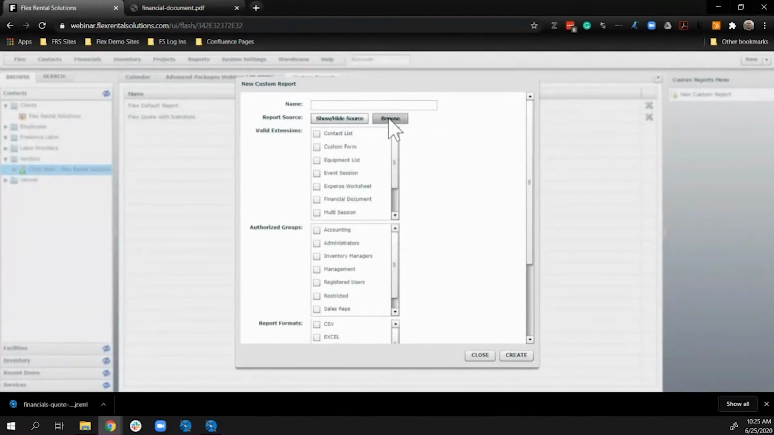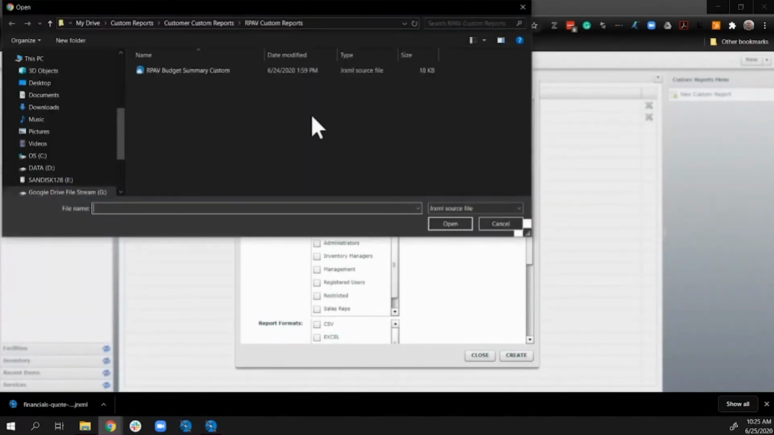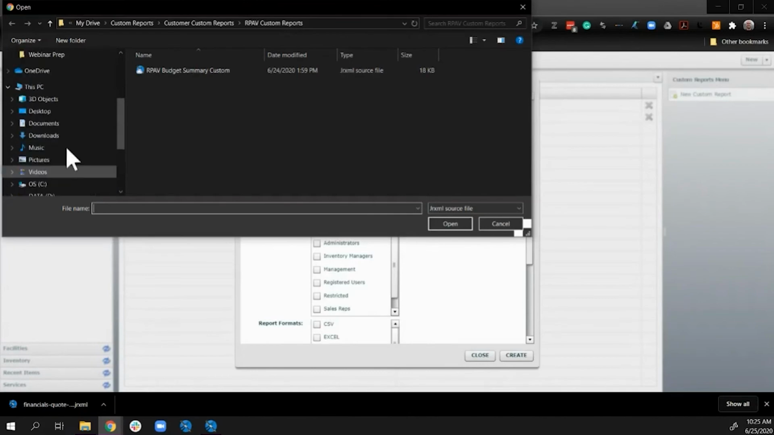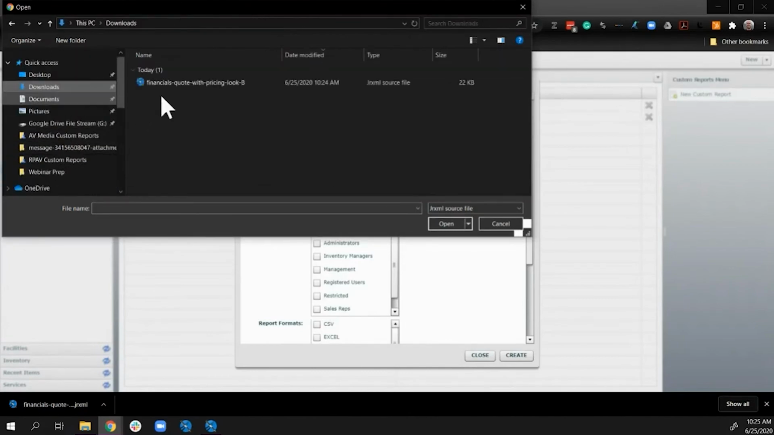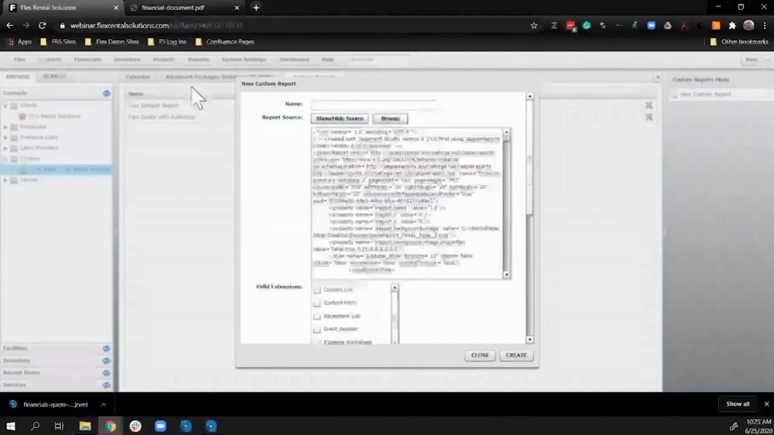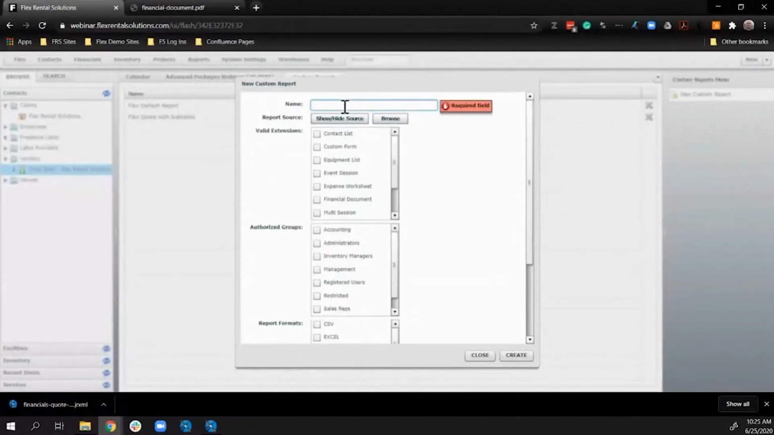Okay, we are going to then browse and go to, I was helping another customer recently. We're going to go in here, to my downloads, and we'll see this guy here. And we're going to run that. And it's going to post the code for it. It doesn't matter. We just hide that. We're going to name our one here. So we're just going to call this the webinar example report.